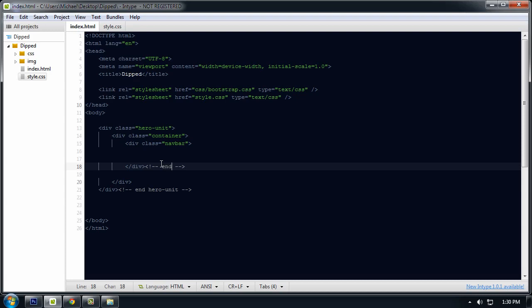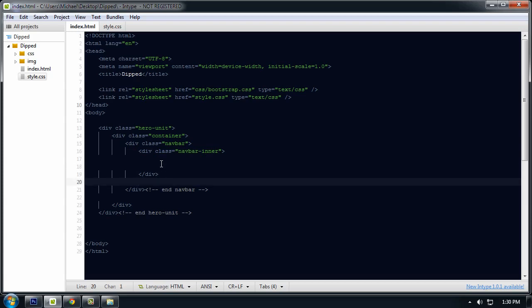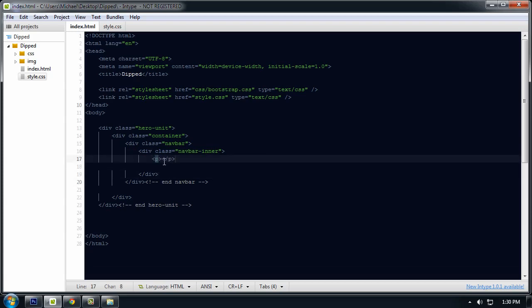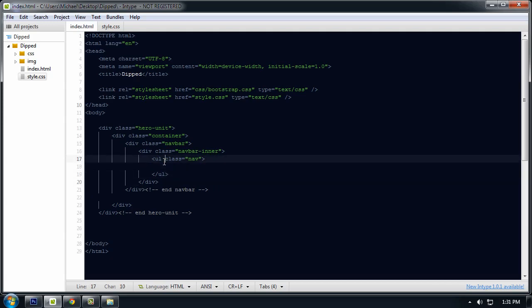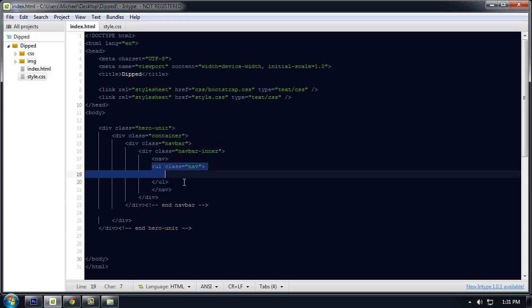Make sure to comment it first, and inside navbar we need to have a div with a class of navbar inner, and inside that inner div we have our list. So UL with a class of nav, or we can actually use HTML5 for this one by using nav, and inside is our list items.